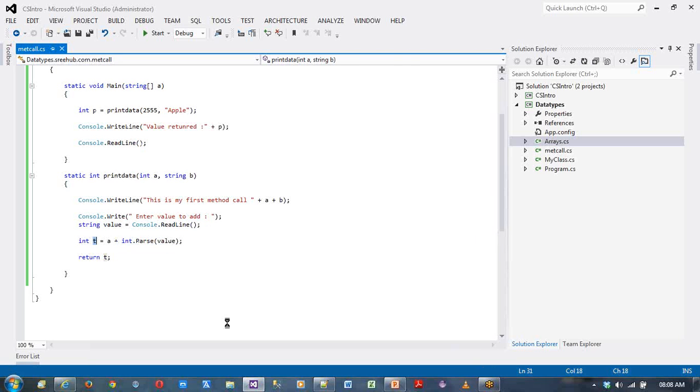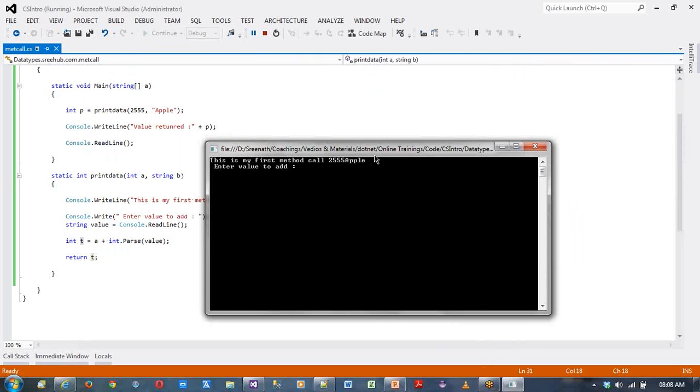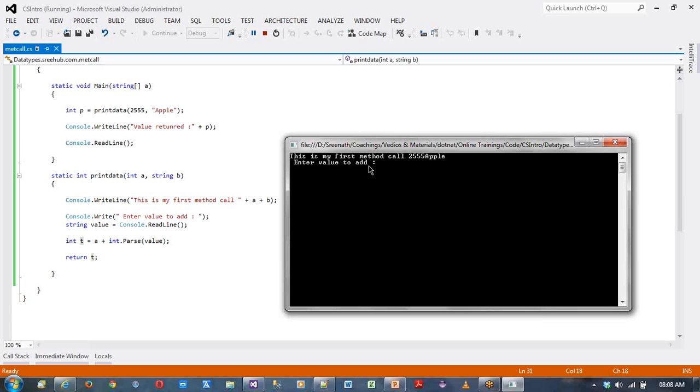Let's run this. Now you can see enter a value to add. Let's say I want to add 1000 to this. Enter it. Now you can see the value written is 3555. We had 2555 and it added 1000 to it and gave us the result.